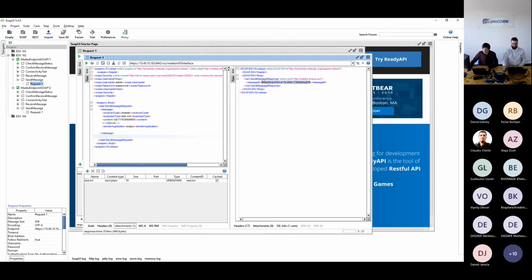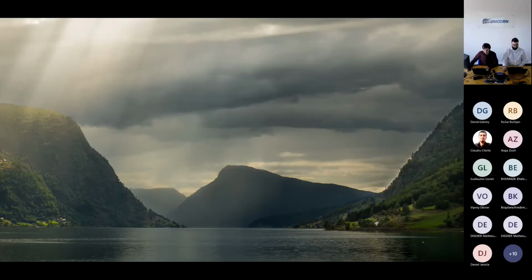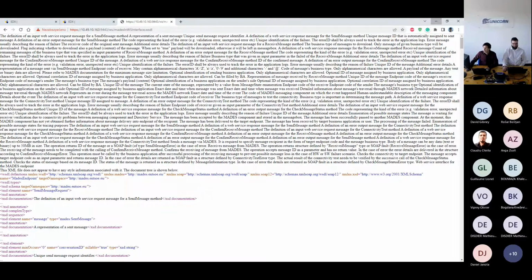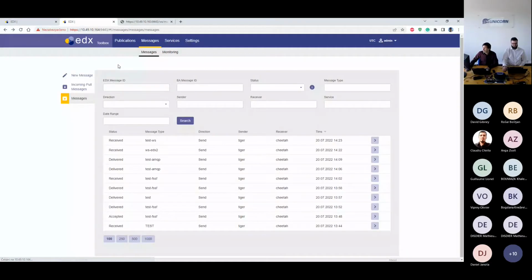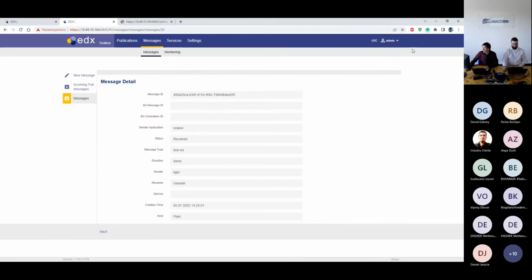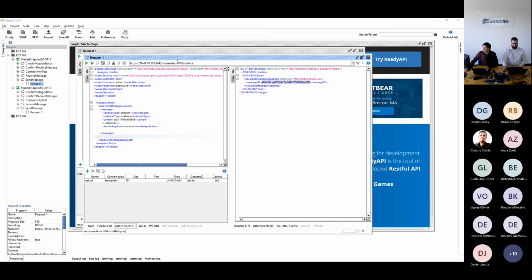And let's check the web interface if the message is visible there on the toolbox. So if I go back to the messages. Okay, you can see that it's there, test. Yes. So this was from this toolbox 143, and the same should be possible for the second toolbox.